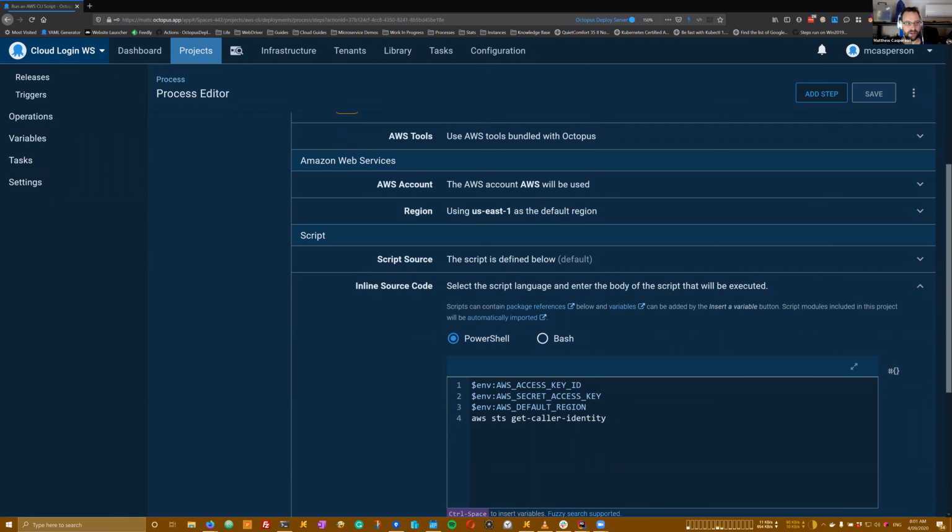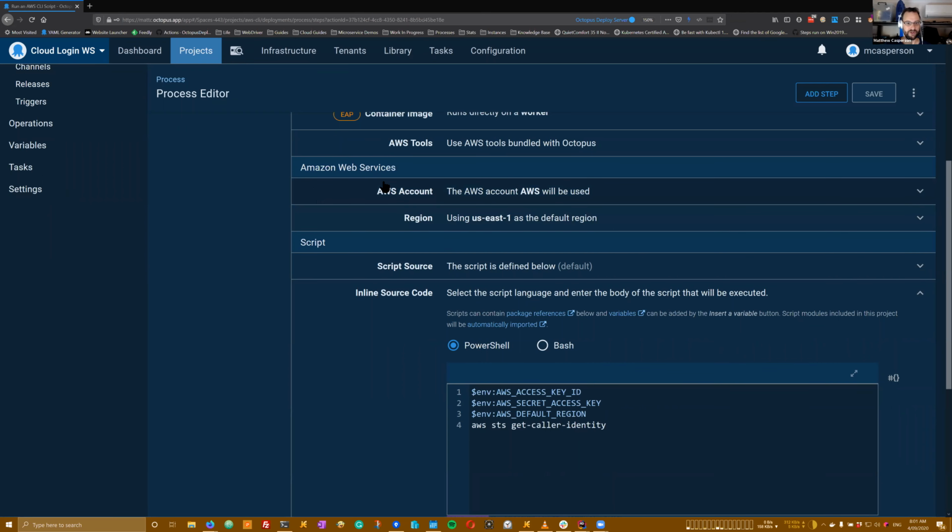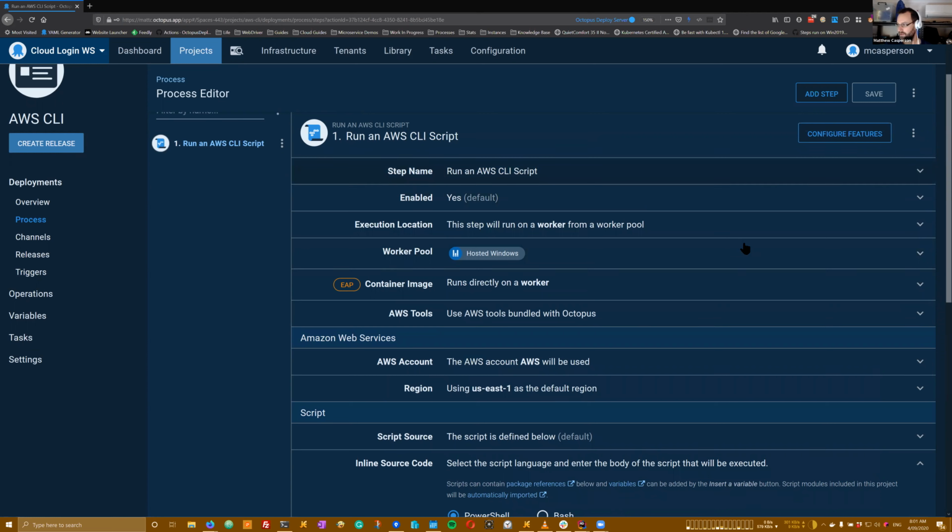Can you see my screen here? The AWS login. The step in Octopus. Yep. Okay. Cool. All right.